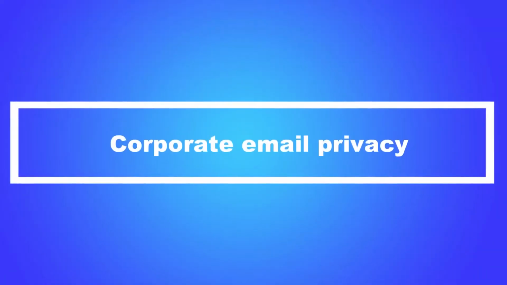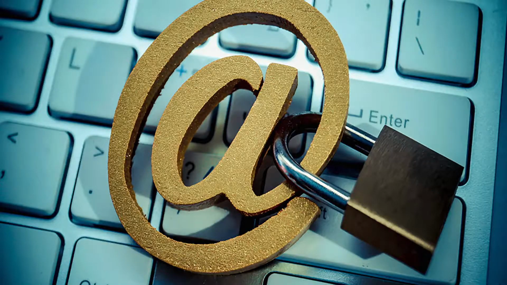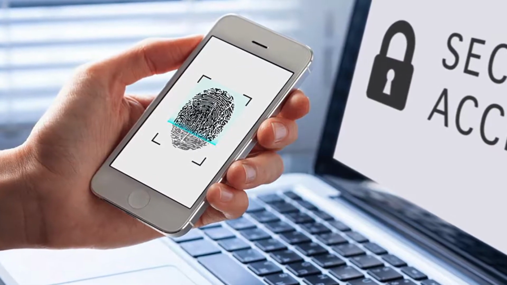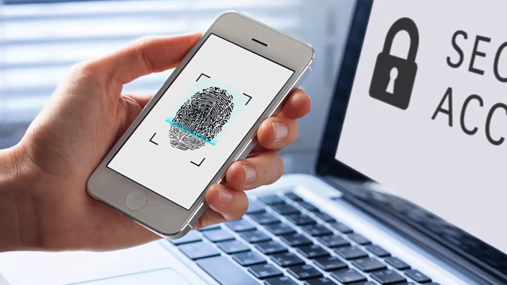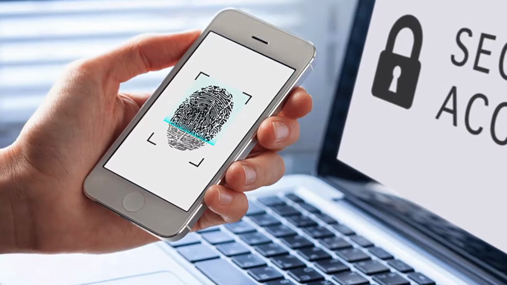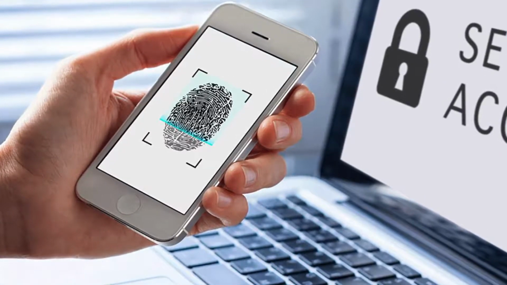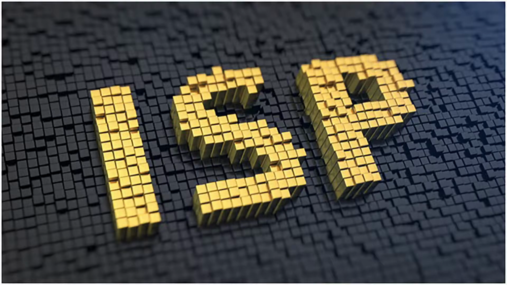Let us see about corporate email privacy. This should come as no surprise anymore. Email is one of the least secure methods of communication because they are stored at multiple locations such as on the sender's computer, internet service provider's server and on the receiver's computer.